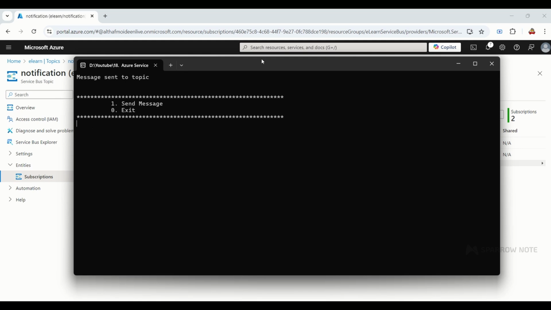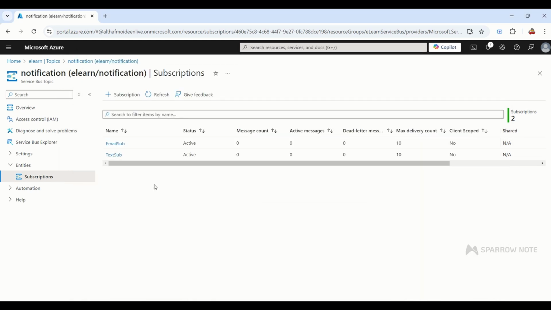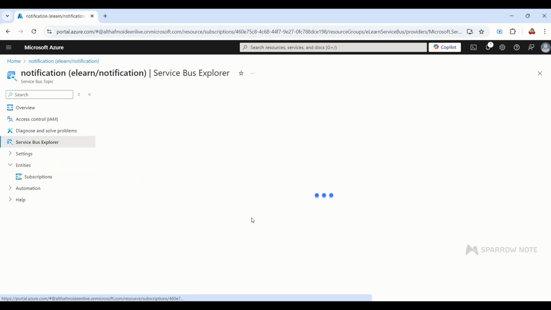Now the message is successfully sent to the topic. We will check the topic. Go to the Azure portal. In text sub, you can see one message. We will try to retrieve the message by using Service Bus Explorer.